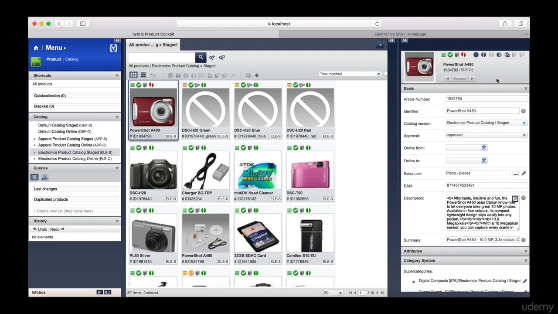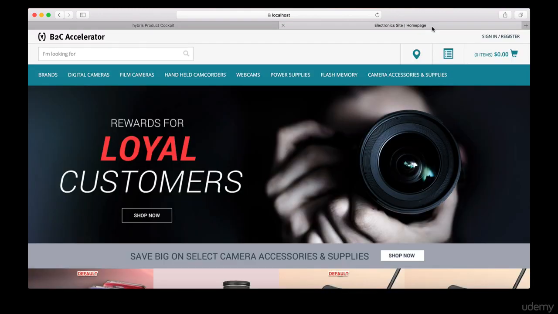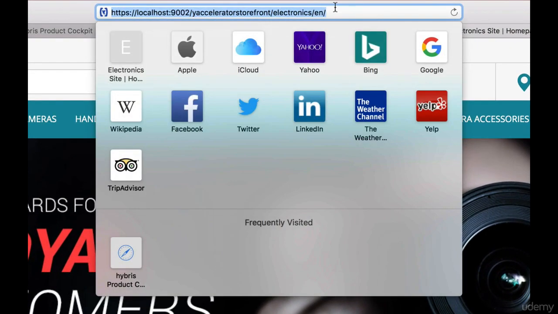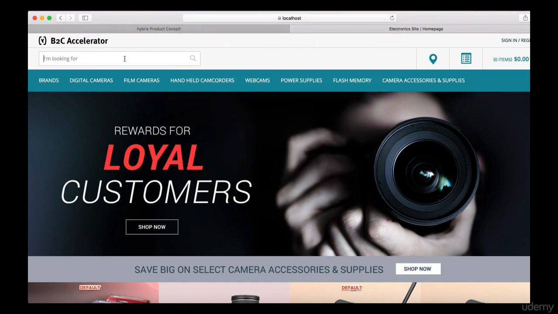Let's have a quick look at what that product looks like on the storefront as of now. To do this, we're going to copy the article number and proceed to the site. This particular site is running locally and is the B2B accelerator. To access it, proceed to localhost port 9002/y-accelerator-storefront/electronics/en. To search for the product, place the article number in the search bar.